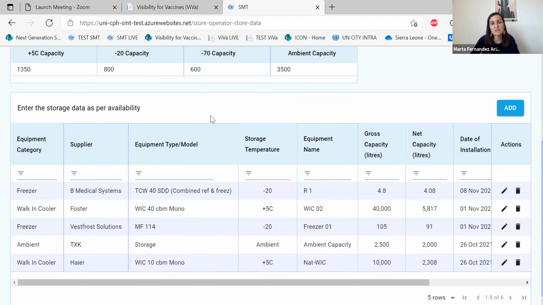So we have added a master data of the WHO pre-qualified cold chain equipment. The user can just select their manufacturer and the equipment model, and then automatically the SMT is going to calculate the gross and the net capacity for them. This is to help users with the calculations as well. Of course, if you have some cold chain equipment that is not on the list, you can also add it manually. We are just offering the option to facilitate that, so the user doesn't have to do all the calculations.